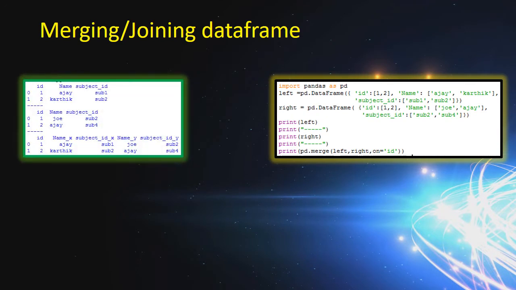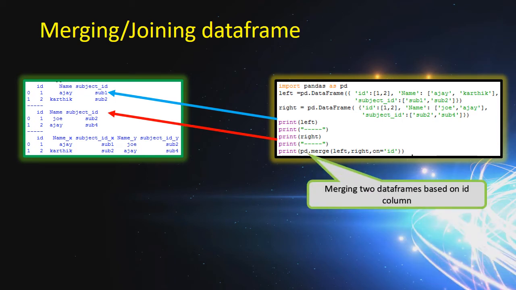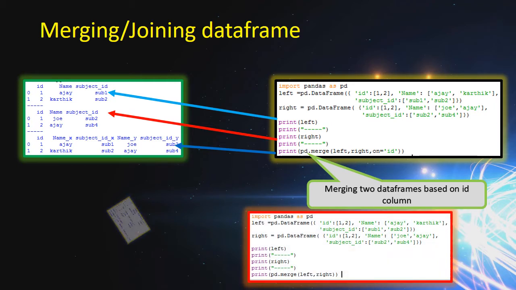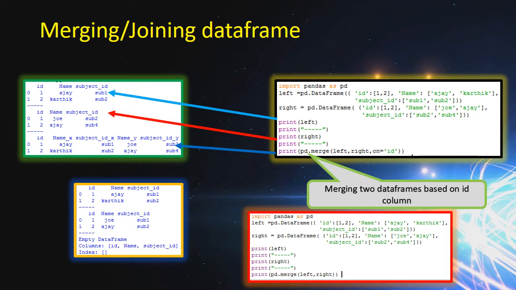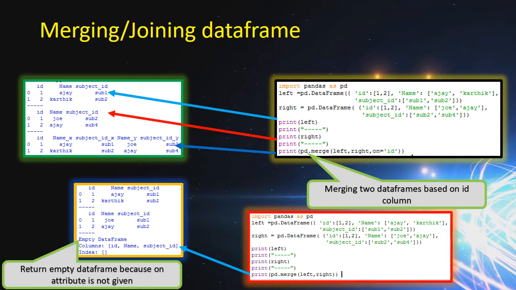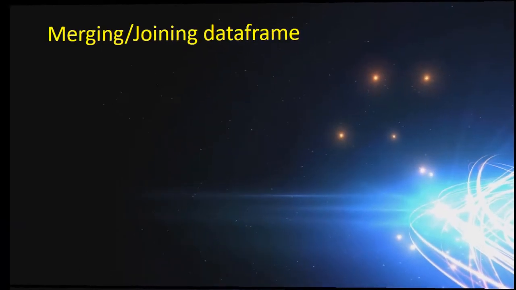See the first example, there are two data frames. The left data frame contains id 1, 2. Similarly, the right data frame also contains id 1, 2. So based on the id, we are going to merge. Both ids are matched, 1 to 1 and 2 to 2. So all the columns from the left and right data frame objects are merged. See here, the second example. We don't mention that attribute, so it returns the empty data frame.